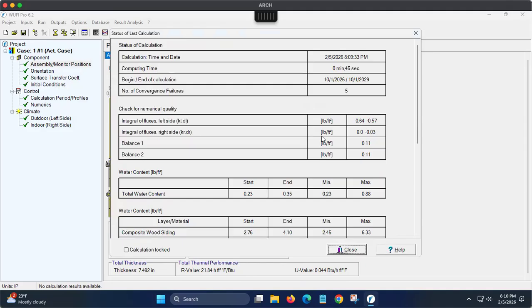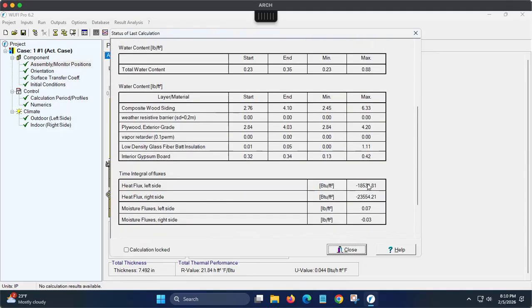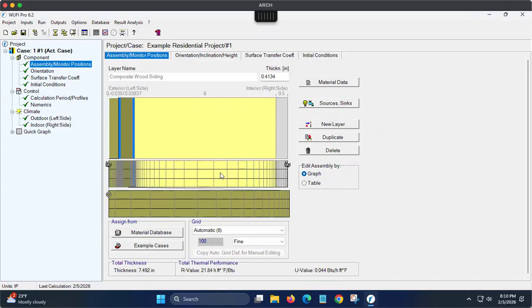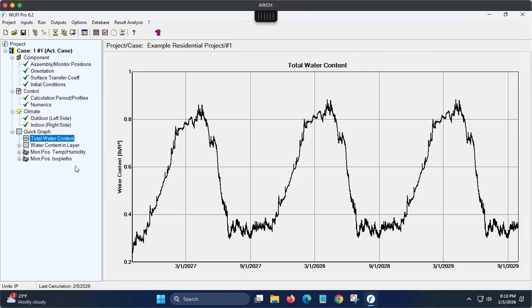And there it is. So it finished this off. It's got some data that you could examine. I'll close this. It also added this new menu option down here, this quick graph menu. I can look in here at things like total water content. You can look at, and there's over my 3-year run.